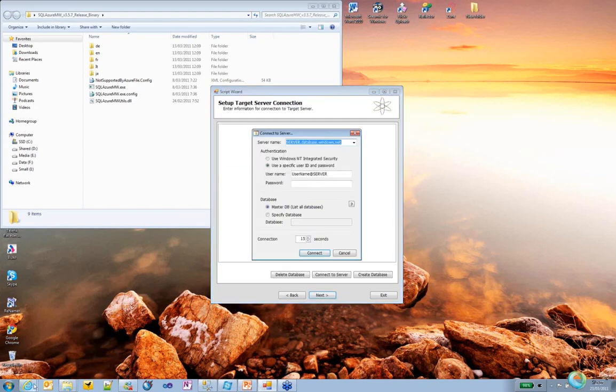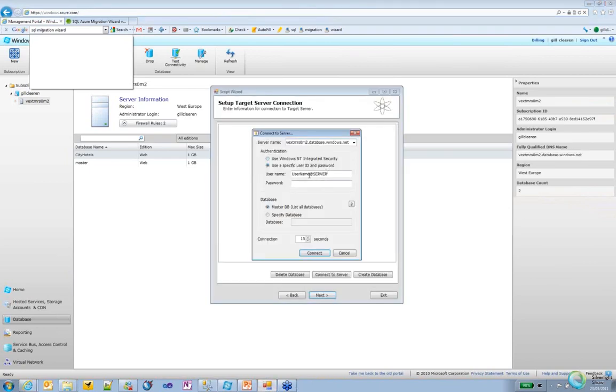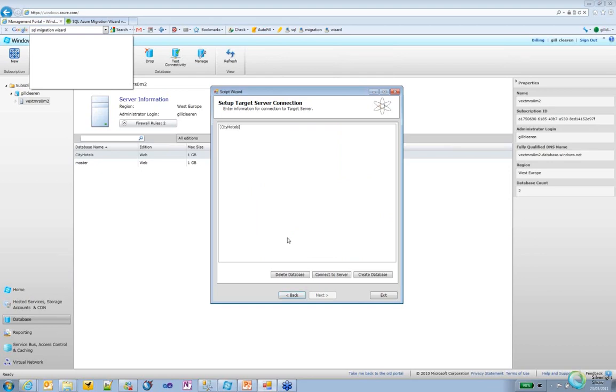And now I just go back to my management portal. I select the DNS name and I type it in here. I enter my username and my password. All right, connecting. And I see the database that I have already created. So if I now click next, it's going to copy the data. Both the schema and the data will be copied to the cloud server.